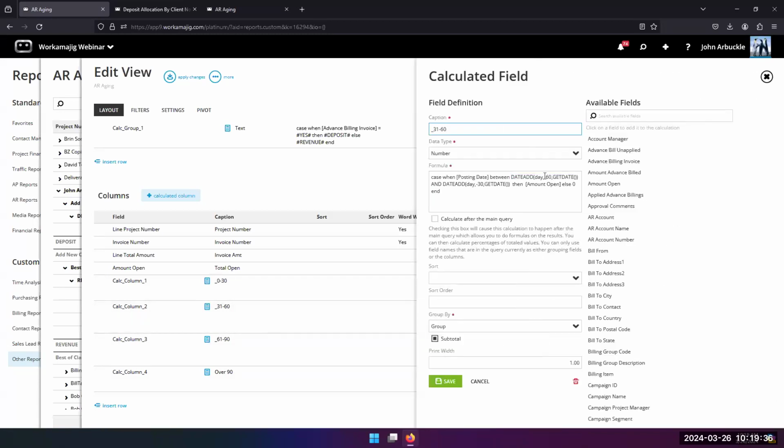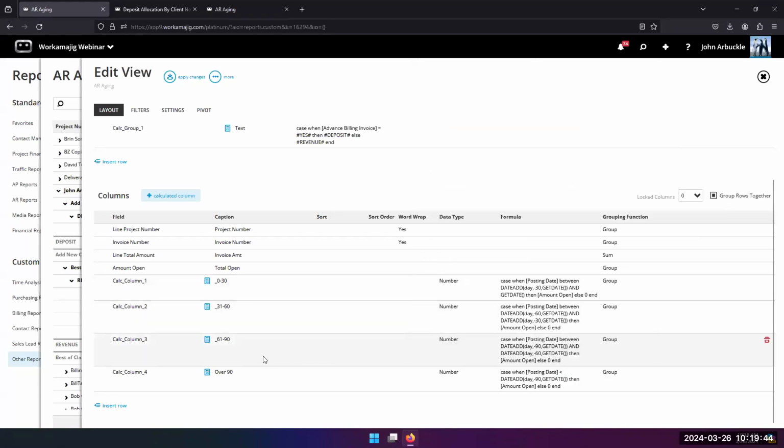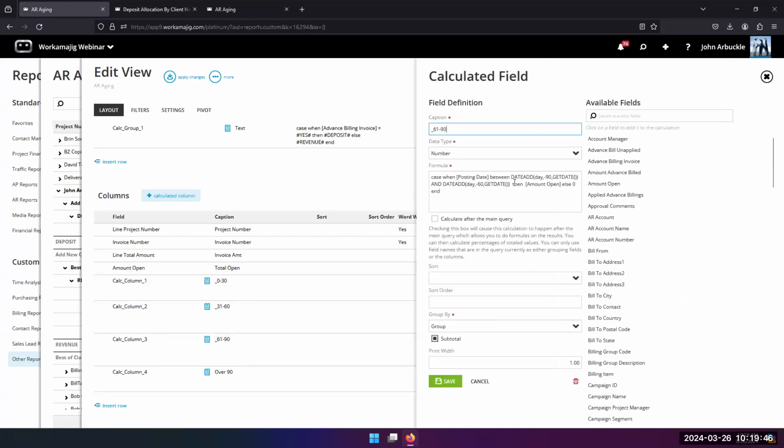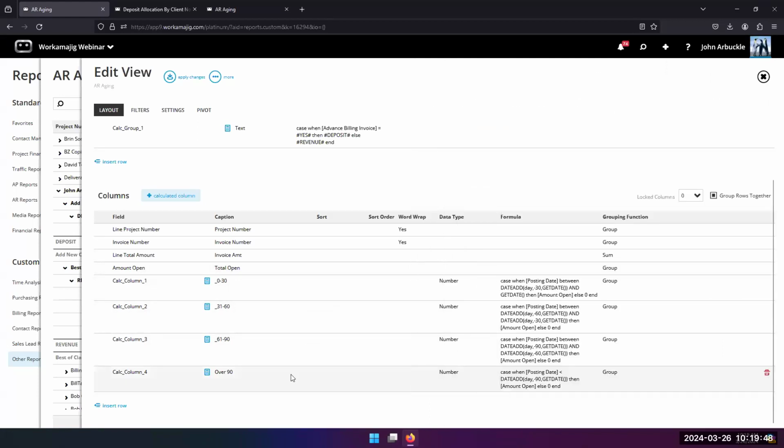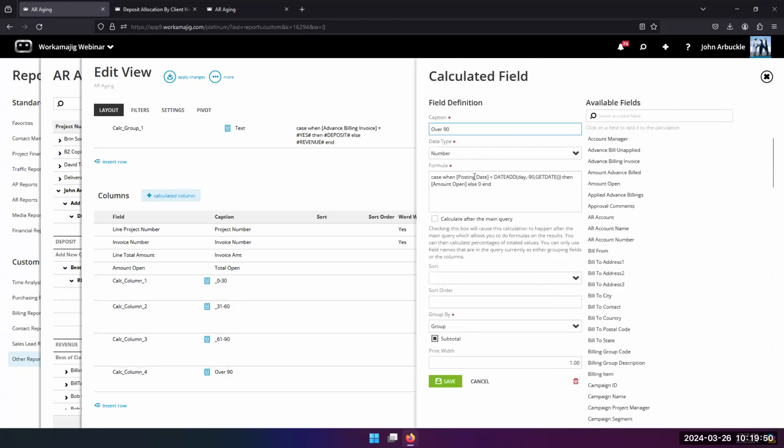I had to say 60 and then 30 because this one's already taking care of 30, right? 0 to 30. So the next one I have to do 60 to 30, right? And then this one is doing the 60, 90. And then anything greater than 90, I said, anytime the posting date is greater than 90 days, 90 days back, then give me the open amount. So that's how I kind of manipulate that. So doing the IOs that are kind of the same thing, right?